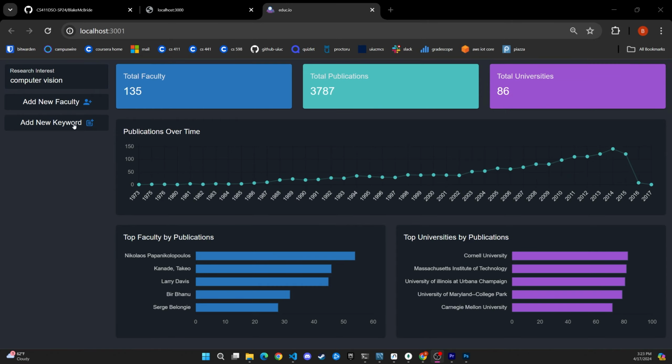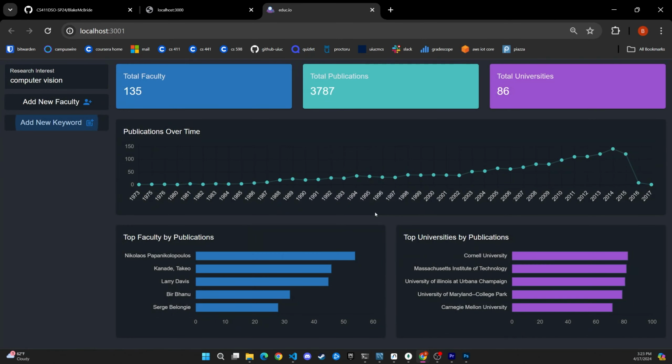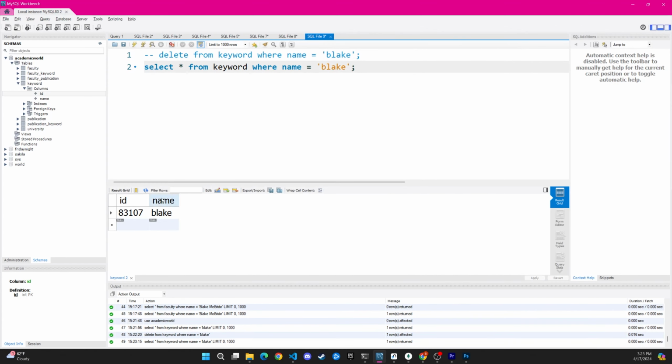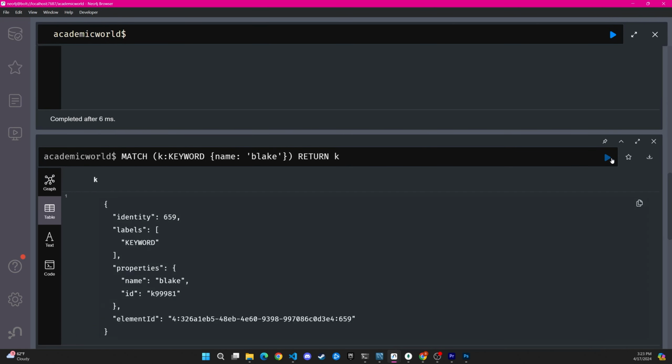And we can do the same thing over here with add new keyword. Here we'll add a new keyword called Blake, and then we'll go back and check in our database whether or not this worked. So we can see that the keyword is populated here on our MySQL, and we can do the same with our Neo4j.